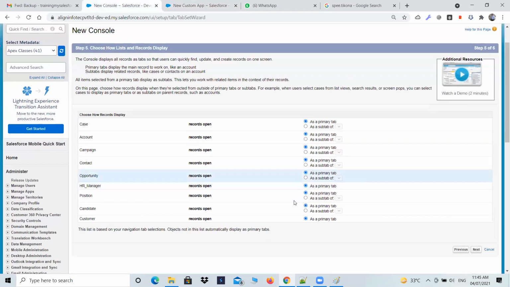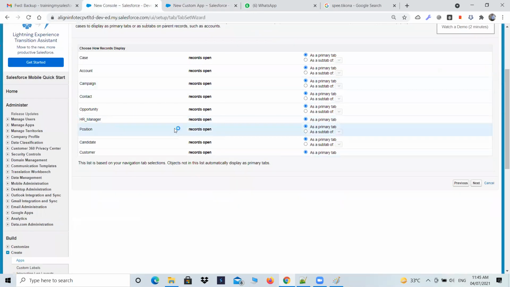What's the interface over here? A similar kind of interface. A similar kind of interface is here. Well, you should make this the primary tab.